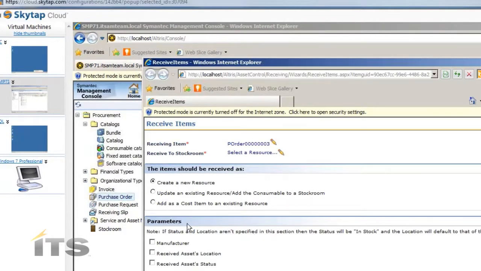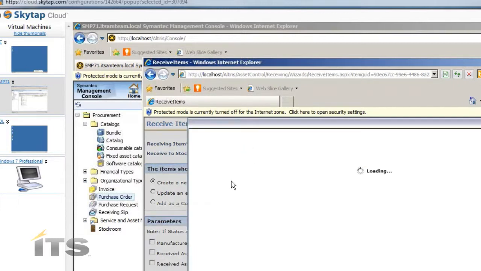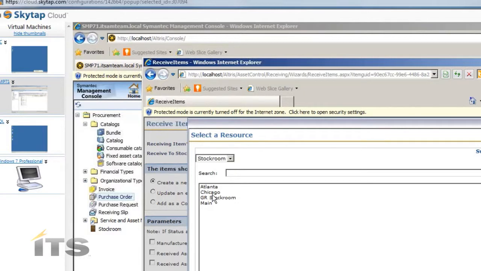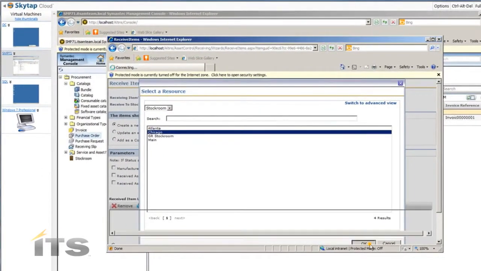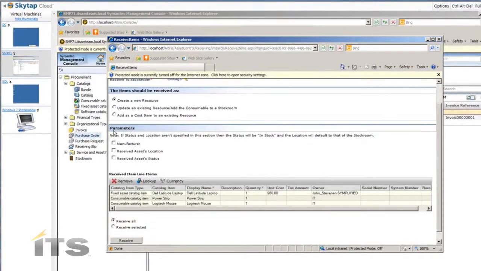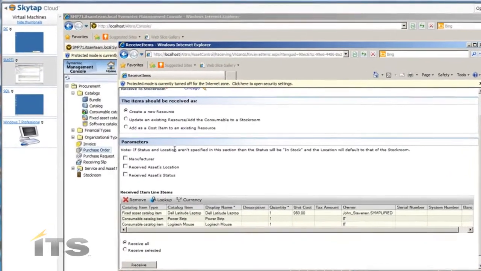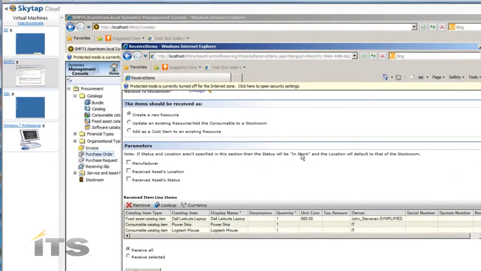So I'm going to receive my items. A couple of notes here: I'm receiving items from this purchase order, and it fills that in automatically. I do have to specify a stockroom, and that is because there is a section in this purchase order down here under parameters. If the status and location aren't specified, the status will be called In Stock and the location will be the default of the stockroom that we specified. So I don't have to specify these items, but I'm going to go ahead and do that.